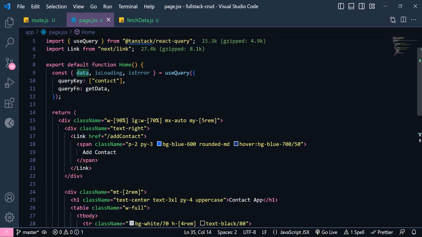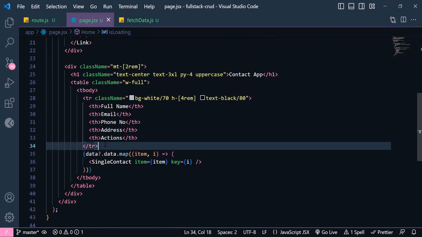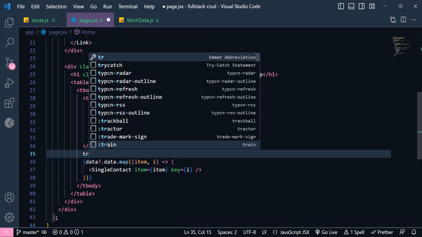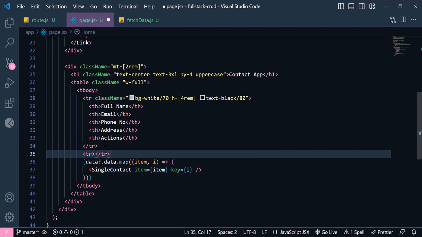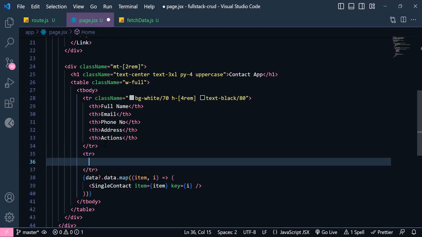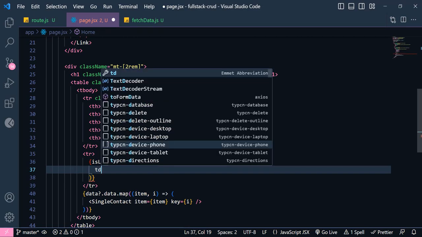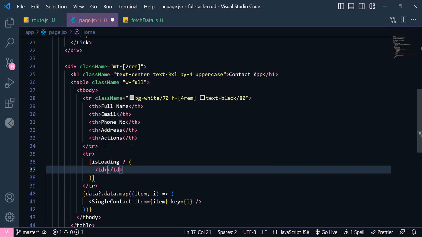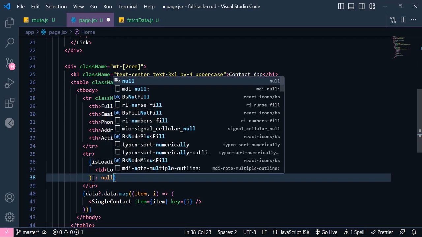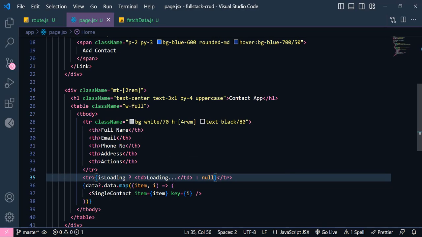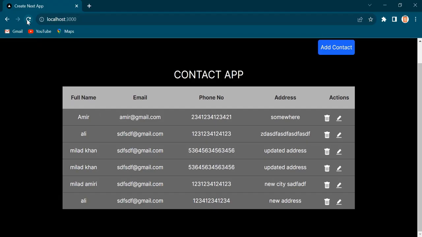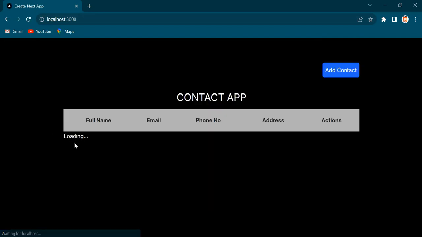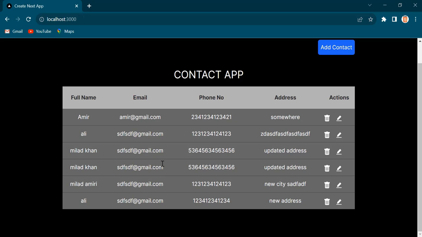Now you can use isLoading also. So before this data, I can have another table row. Make sure to add this table row, otherwise it will not work. So inside here, I need to have a condition. So I'm gonna say if isLoading, then I need to display this table data here, and inside here I'm going to say loading. Okay, otherwise I'm going to display null. Now if I save the file here, and if I refresh the page, you can see we have this loading. We will have this data in here.